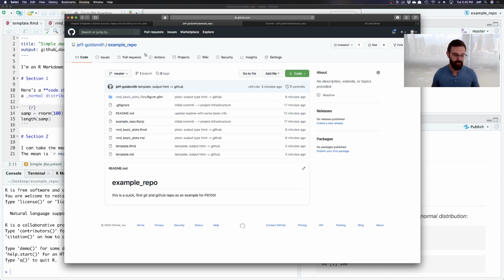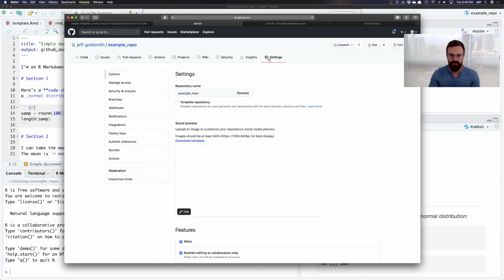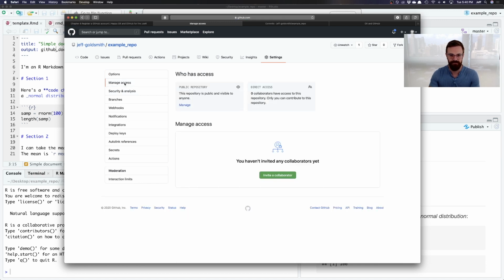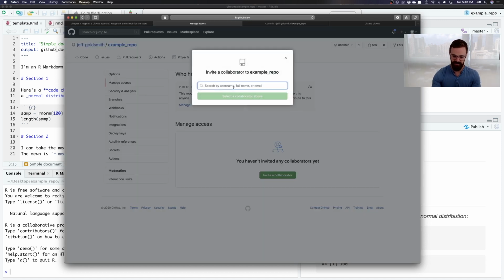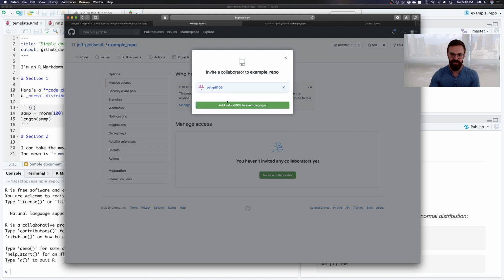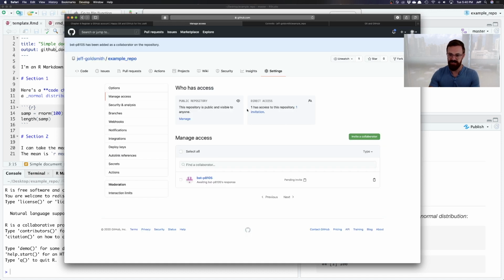And so what I'm going to do as part of this is go to settings for this repository, and I want to manage access. And in managing access, I'm going to invite a collaborator. And the collaborator is going to be BST P8105. I'm right now navigating this in my personal GitHub account, but we do have a course GitHub account, BST P8105. And I'm going to add this to the example repository.